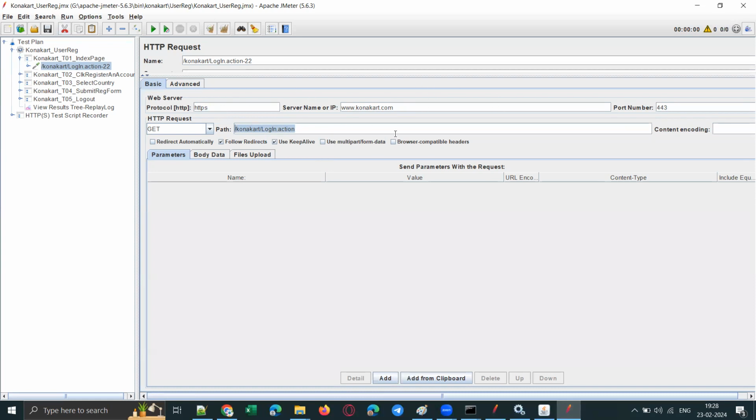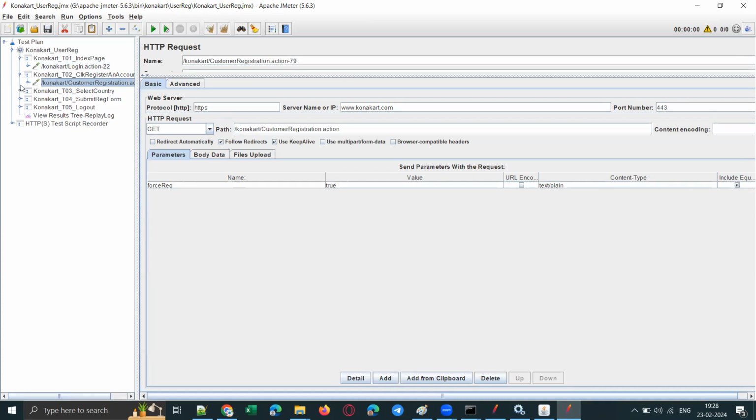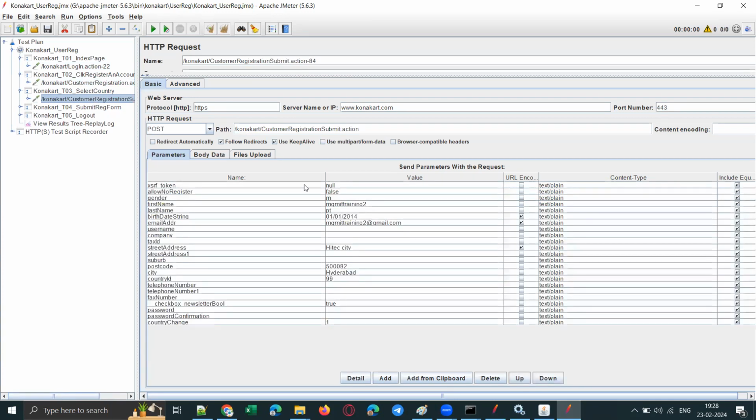This script is recorded on the online application. So let me replay the script once to make sure that it is working fine. First of all, let's make sure that the script is working fine. We need to parameterize this. And what values do we need to parameterize?